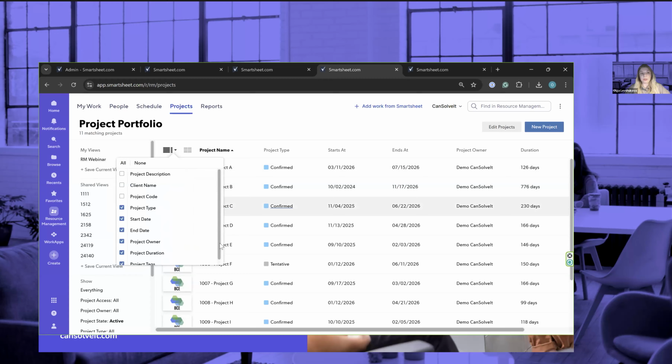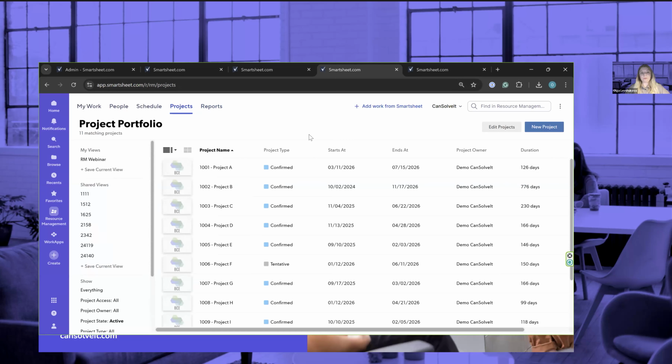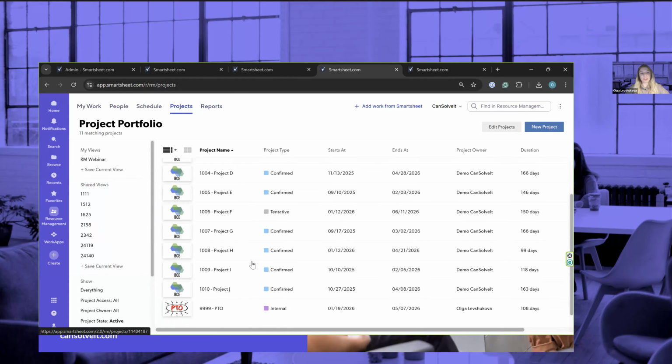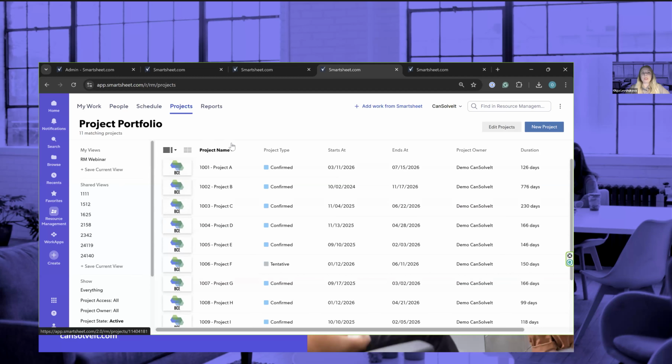You can play with this and select what you want to see in this view using these check boxes over here. And you can see at a glance what's going on, for example duration and my PTO, by project type. This is just your project portfolio. You can navigate from here to any of your projects, see some details, make your assignments, and so on. So this is the portfolio.